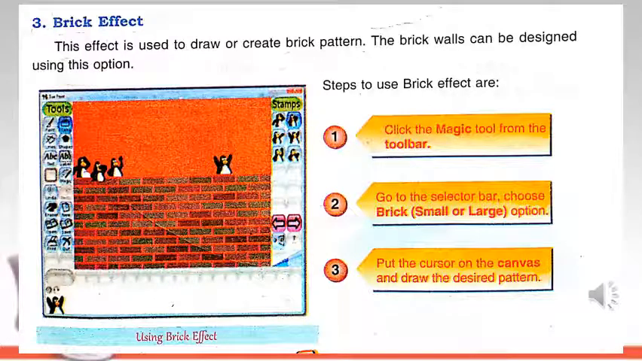Now the third one is the brick effect. This is also a magical effect. This effect is used to draw or create a brick pattern. The brick walls can be designed by using these options. To use the brick effect, these are the steps. Step 1, click the magic tool from the toolbar. Second, go to the selector bar, choose the brick small or large option. And third, put the cursor on the canvas and draw the desired pattern. I will show you the image of using the brick effect. This image shows how we use the brick effect.